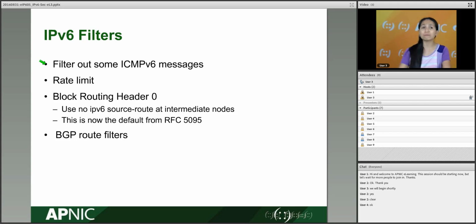You may want to do rate limiting as well. Okay, I think I might have an example of rate limiting a little bit. Let's have a look. You will want to block routing header 0, that is, if you're still implementing older versions, because with the current standard, RFC 5095, this is now already default. This is the reason I did not discuss routing header 0 at the beginning as a possible security issue, because it should not be an issue anymore since it should be implemented by default.